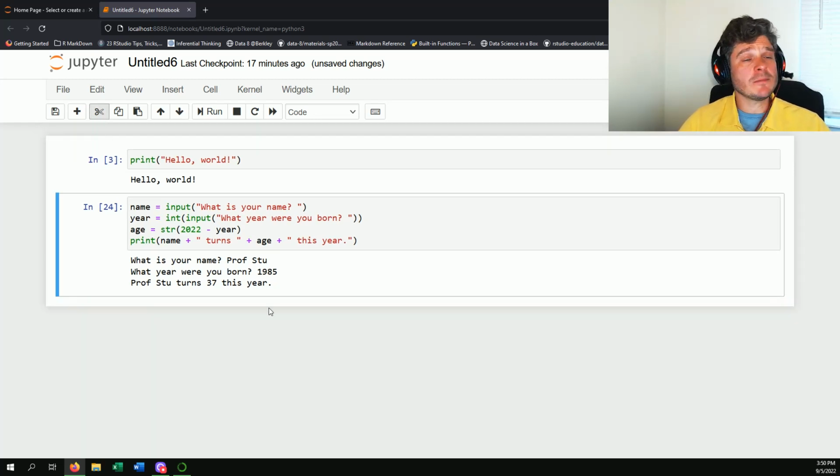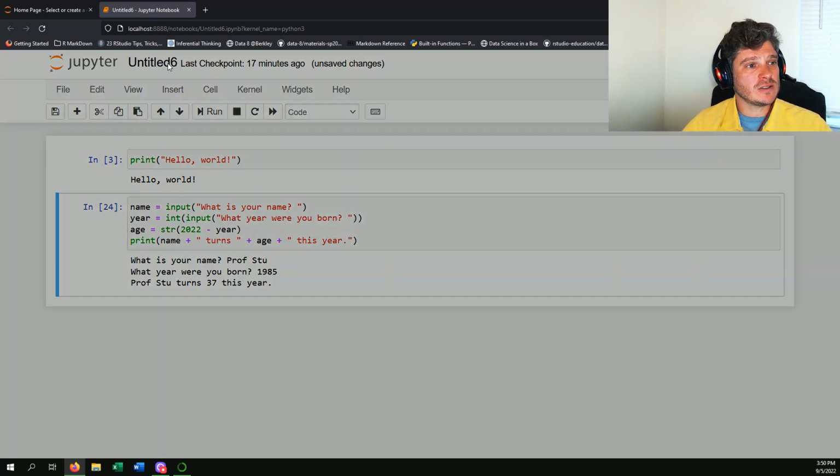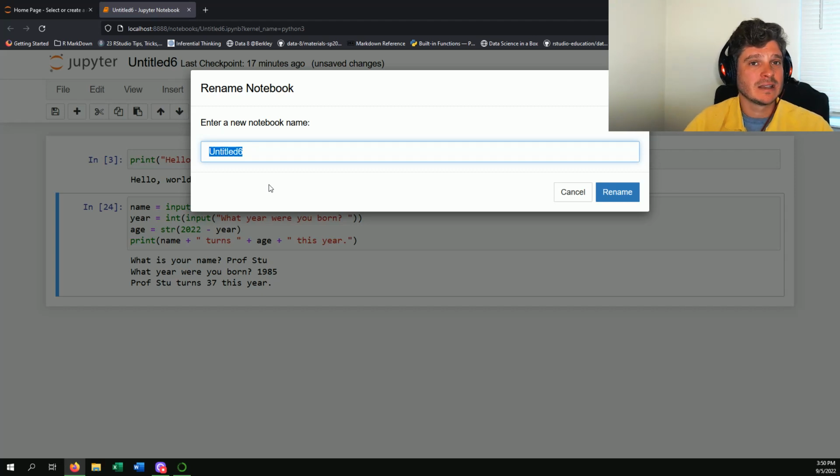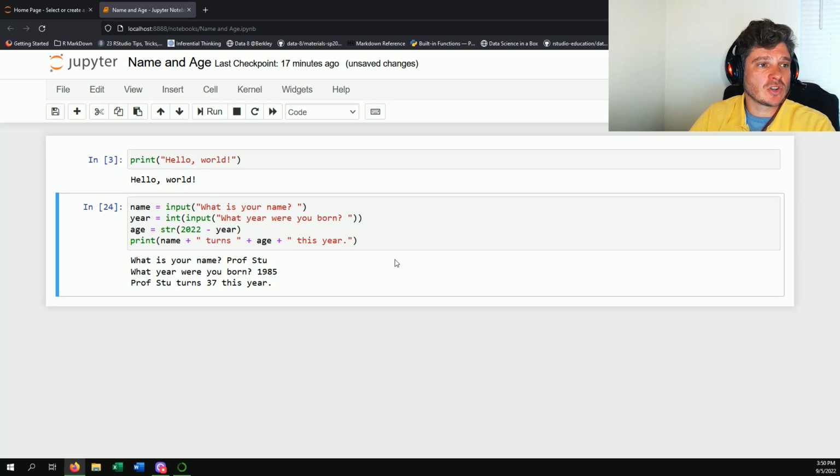So one of the important things is that we should label all of our notebook files as well. So this is Untitled 6. I should really call this something else. So maybe name and age. And we will rename it. So now it's called name and age. And again, the nice part is this will be stored in Jupyter. You'll be able to access it.